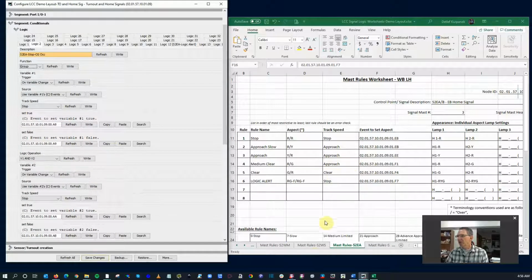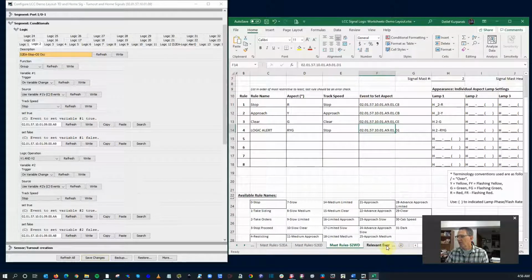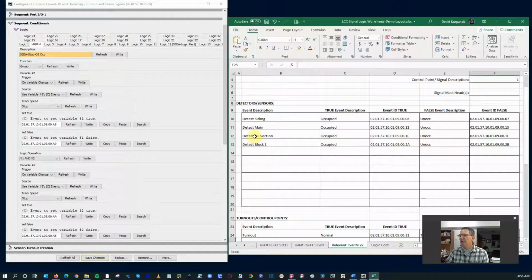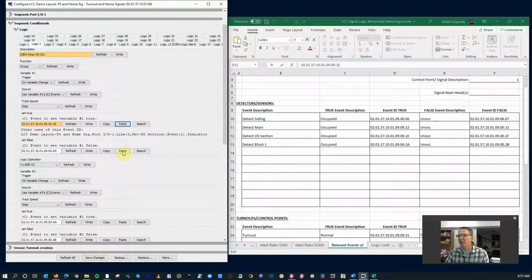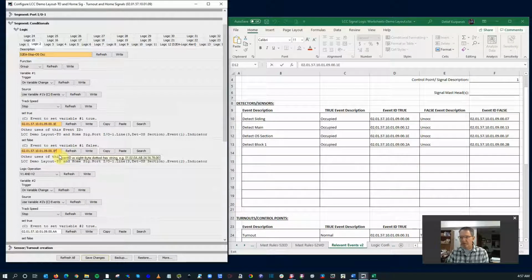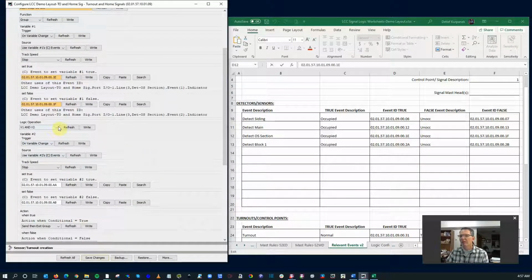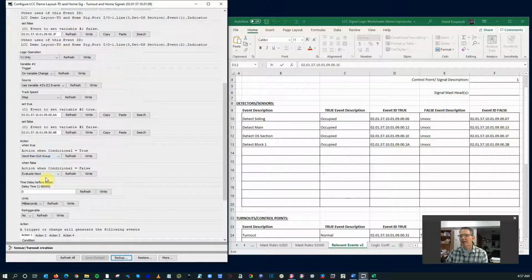And let's go back to our rules worksheet. Relevant events. Okay, detected OS section. I'm going to just copy this and put it in here. So if this is pasted in, and I know that the not version of that is just one up from there. And we just simply want the variable 1 to be true. So I'm going to write all these changes. So if that OS section is occupied, if the turnout's actually occupied, and that's the only thing I'm going to check on, I immediately want to have that signal go to red.